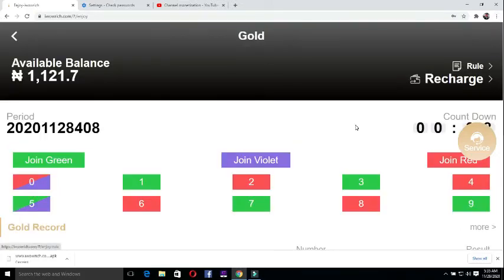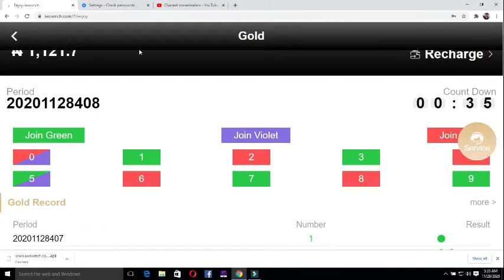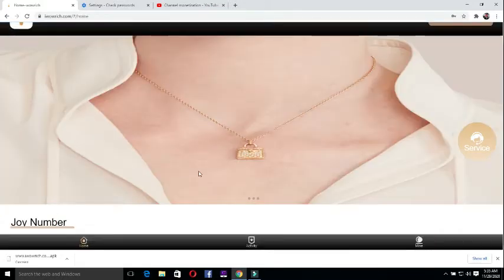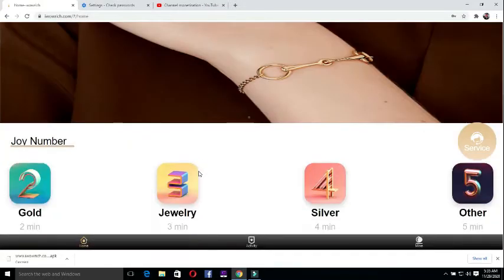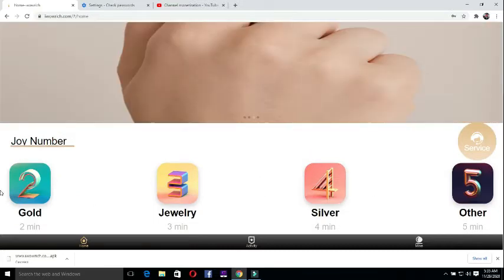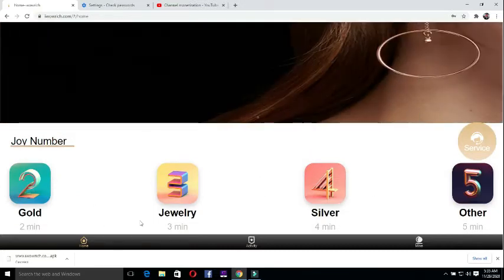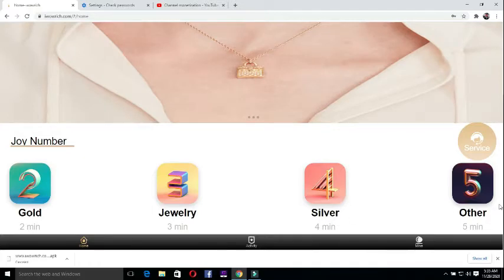Now, if you come to this website, as you guys can see where I clicked, if you go to the home page and scroll down, this is for commodities. That's what we trade with. So if you want to trade with gold, jewelry, silver, or other.